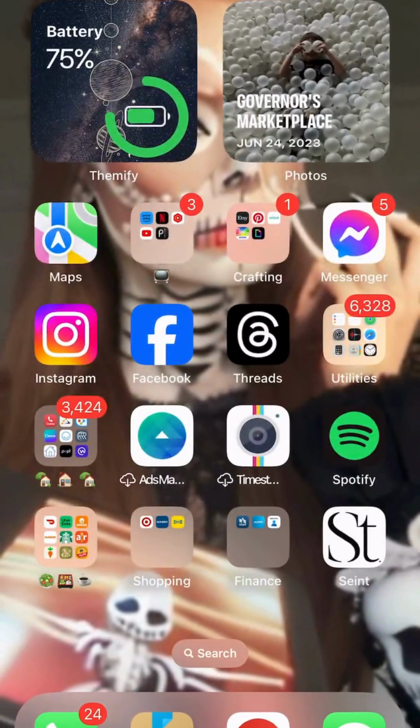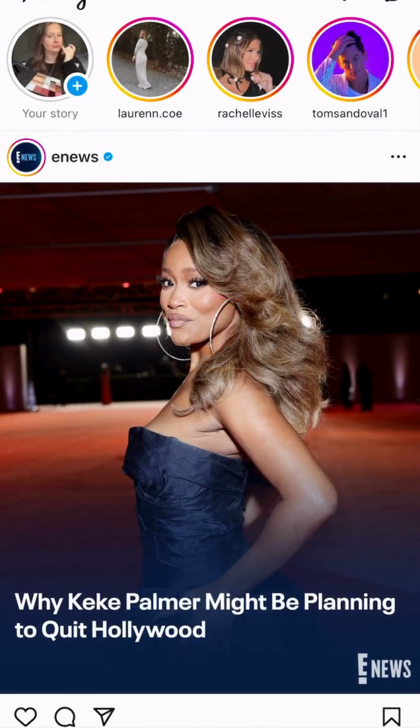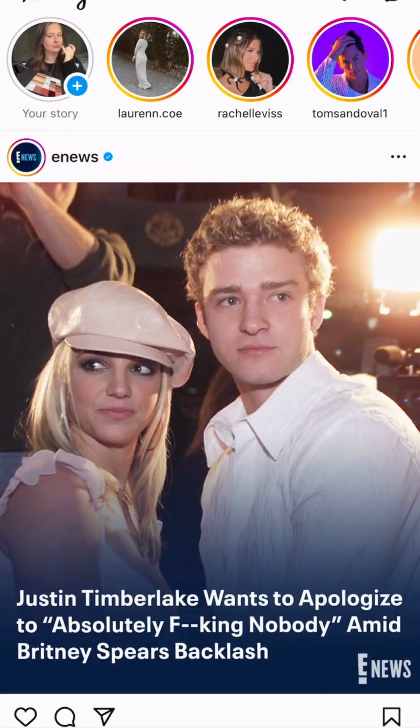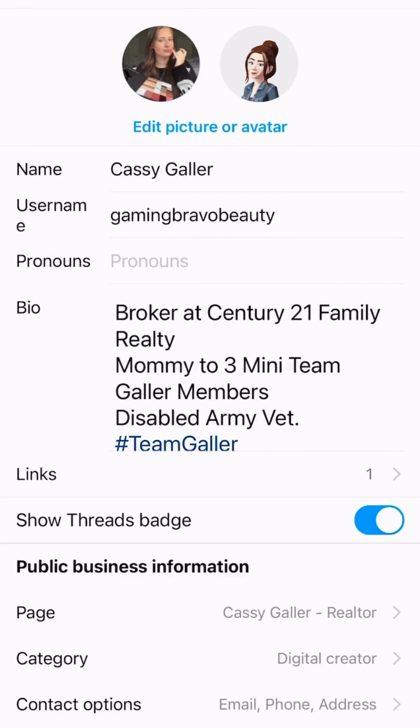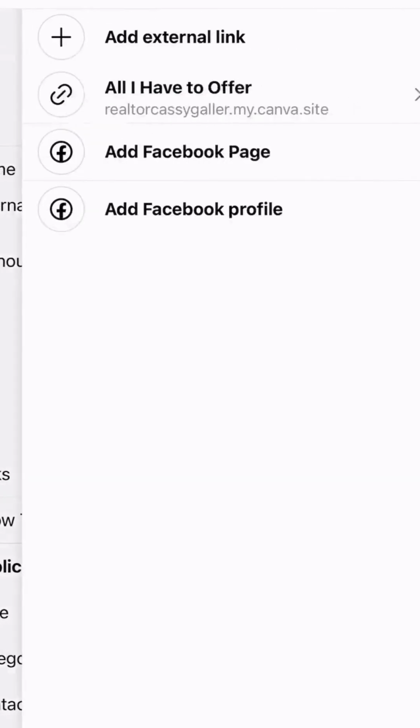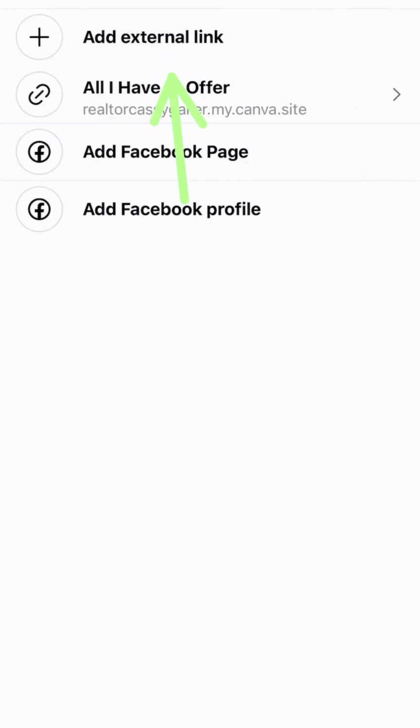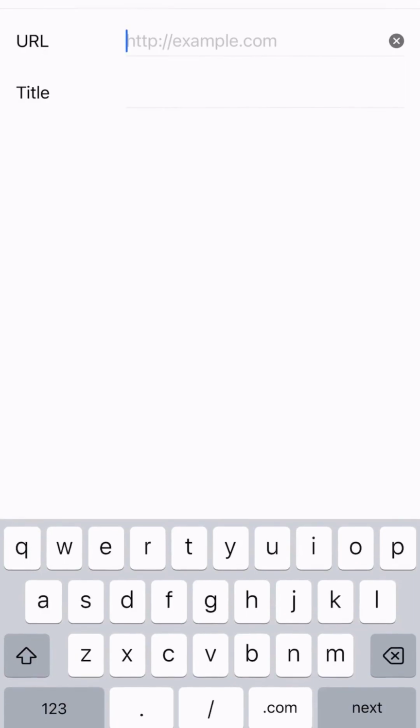So now we're going to head over to Instagram. And you're on your home. And then you're going to hit your account page. And you're going to go to edit profile. Now you have a links section. So if you need to add an internal link, which is what we are doing, if you just want your Seint, you're going to click add an external link.